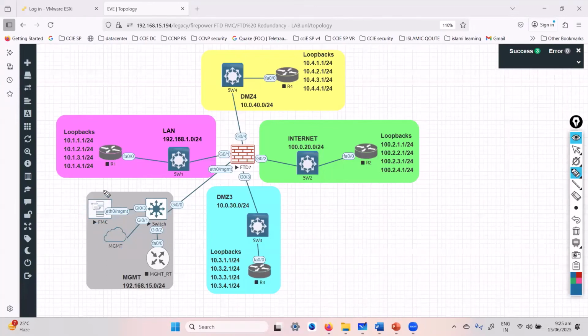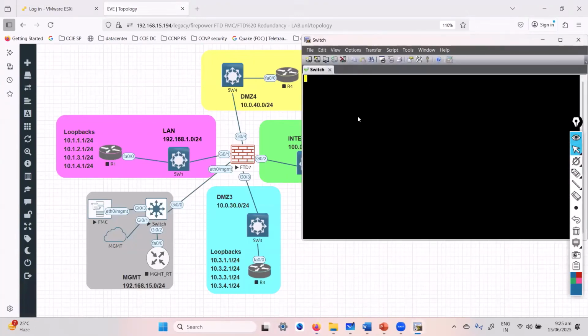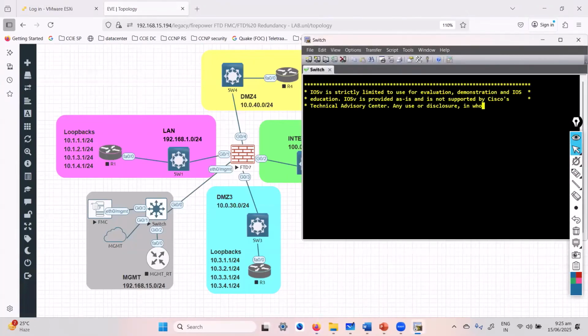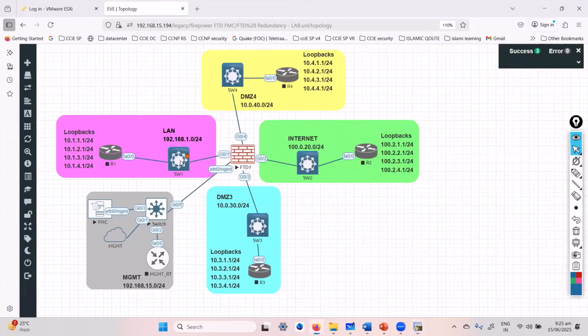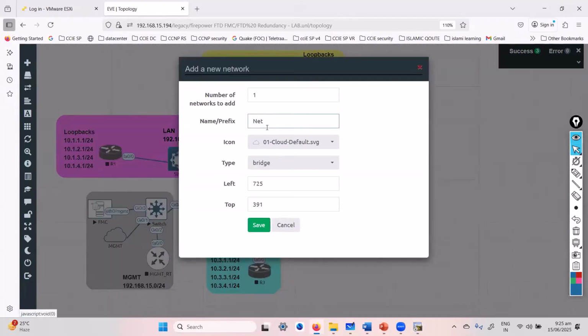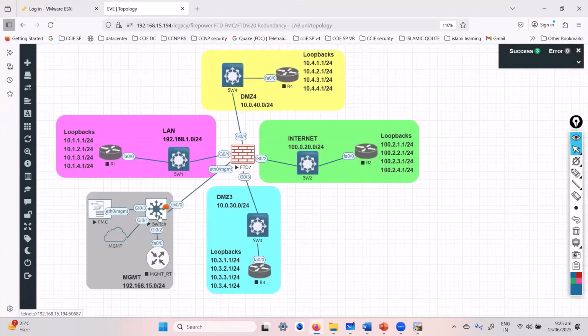FMC is already added, connected from the Ethernet cloud. And here I'm using the switch. This is my IOSv switch, which I'm using. Or you can use the IOU switch. I'm not using IOU switches here because of the connections. These are the normal network switches, unmanageable. But here I'm using this because of the connections I'm trying to connect here.